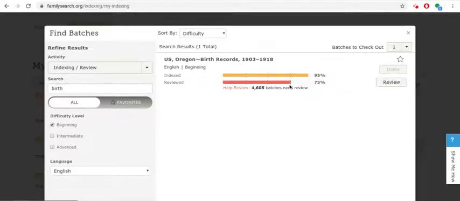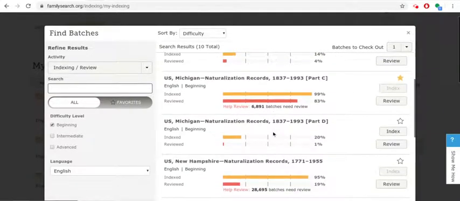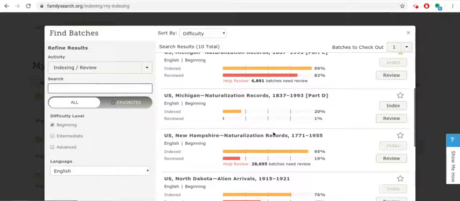Now, we do have this reviewed spot right here. However, I don't want you to review them. Reviewing doesn't actually do anything for us. We want to actually just do the indexing. So at this point, if I wanted to clear that and just look at all of the beginning records, I could just select or erase that. Now I've got access to all of the records that I can index at a beginning level.